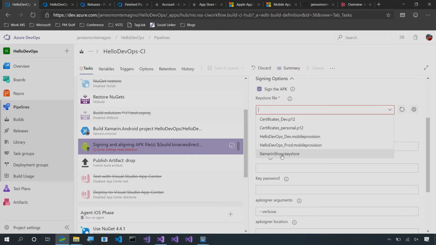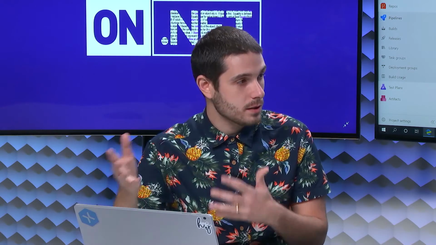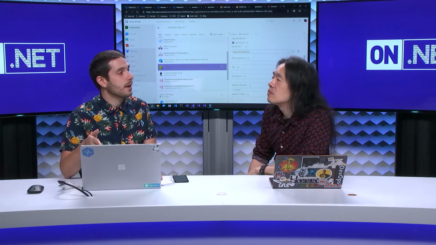So how secure is it to upload your key store to Azure DevOps? From my understanding, this is going into the key vault, into the safe, secure, and it's scoped to this pipeline. So this is the secure model of using any secure file, basically.